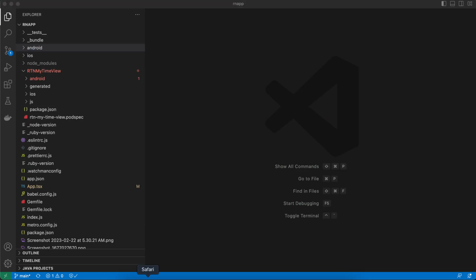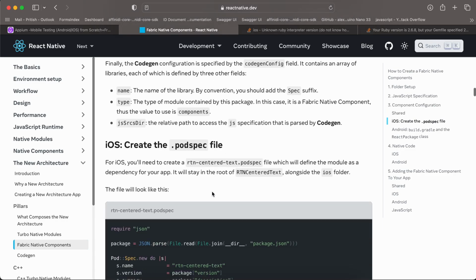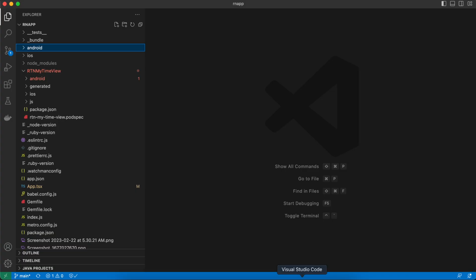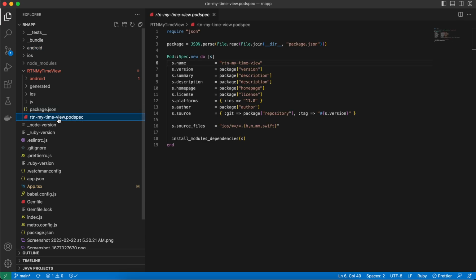Next we have to create the pod spec file. Make sure the package.json is not inside your JS folder. It should be a sibling to your JS folder. Similarly the pod spec file should be a sibling to your iOS folder and not inside the iOS folder. Again I copy pasted everything from the documentation, and the only thing which I have changed is this name, RTN my time view.